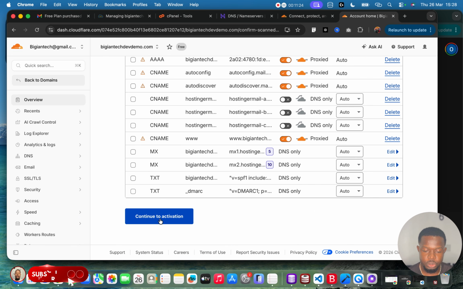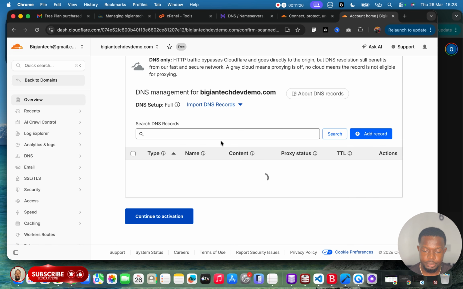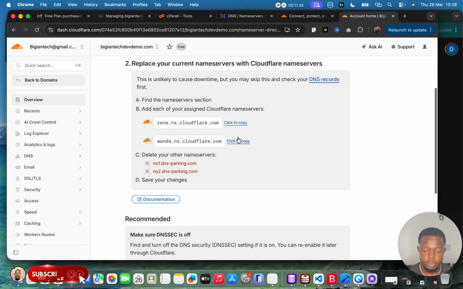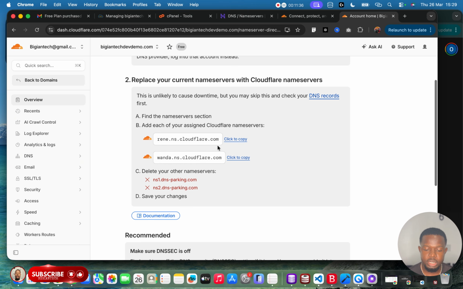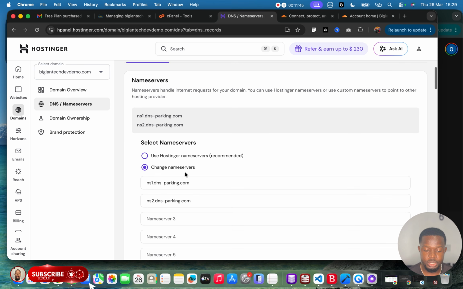All right, I'll click on continue to activation. I'll come back to this section, okay? Now you can see it automatically generates new IPs, new name server for us, okay? So go back to your Hostinger. I'll just change it to the new name server.